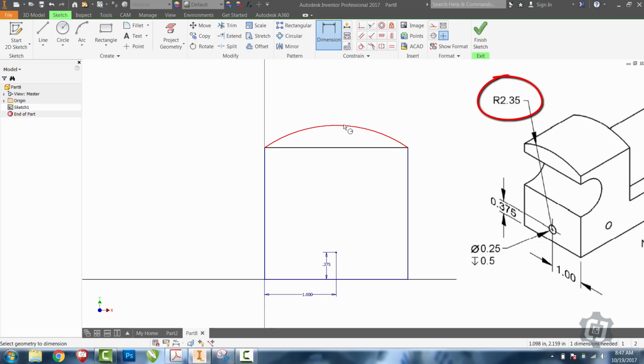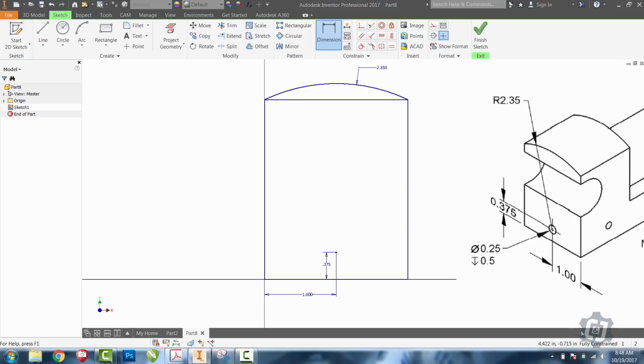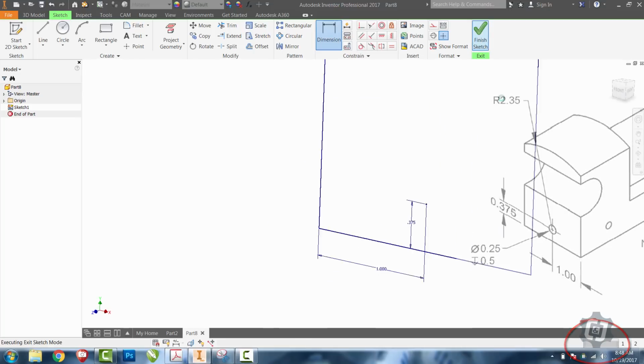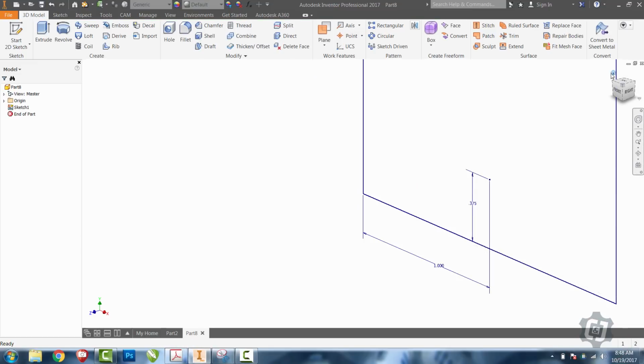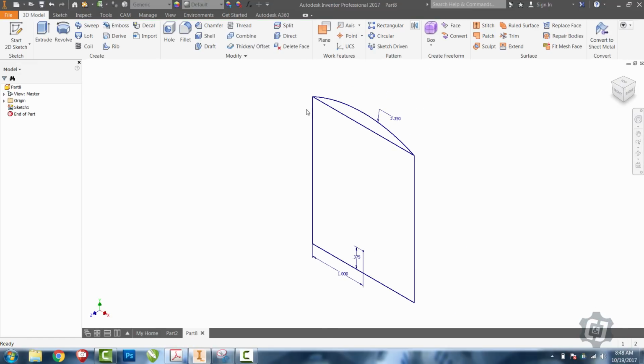The last dimension that I need is the radius up on top. We can see from the print that the radius is 2.35. Select enter, and I can see down in the bottom that I'm fully constrained. Go ahead and finish the sketch. I'll put it in home view so I can see the entire sketch.